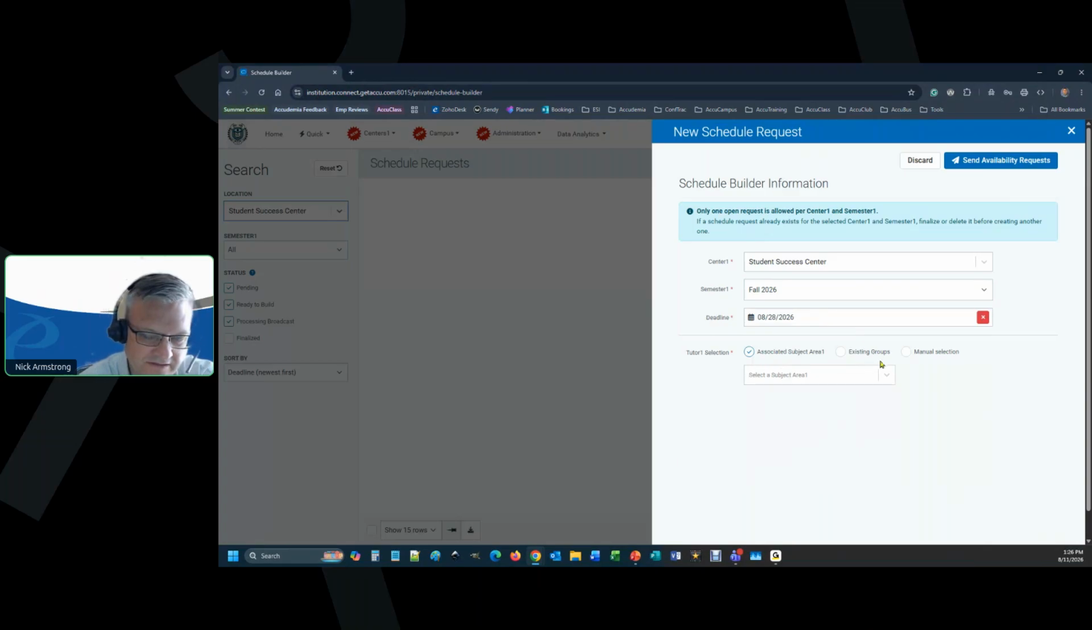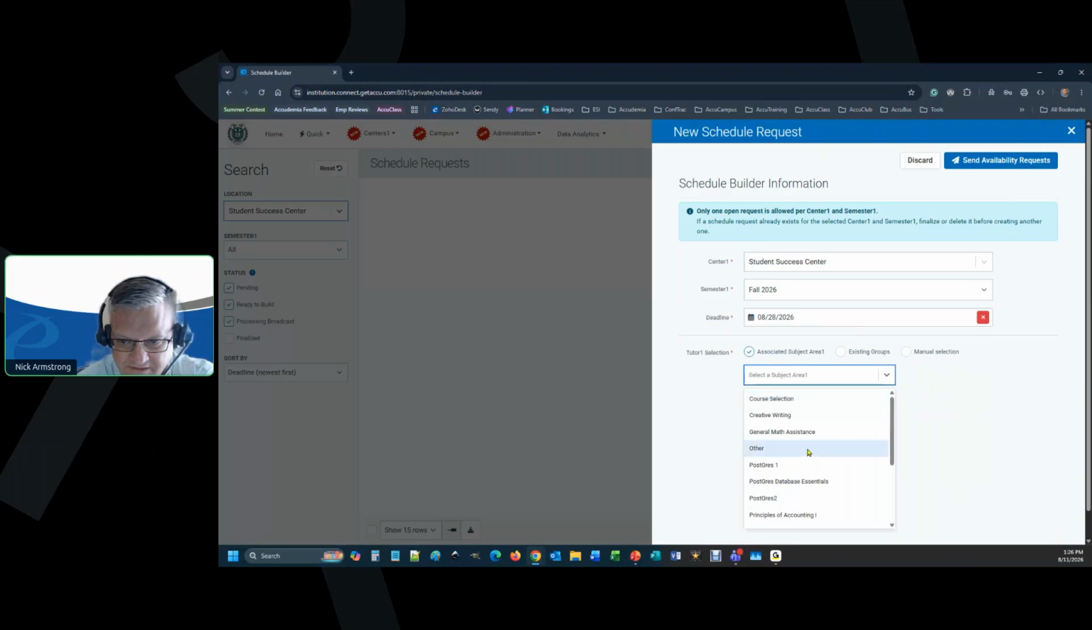And there are three different criteria. I could base this off of a certain course that I need to be fulfilled. If I had general math assistants and I know all my math tutors could help with that, that might be an easy way to do it. This might be a global course that all my math tutors can help with. I could also do this by existing groups. So I may create different tutor groups that would be able to help with different programs or courses. I could create those in advance and go ahead and use those.